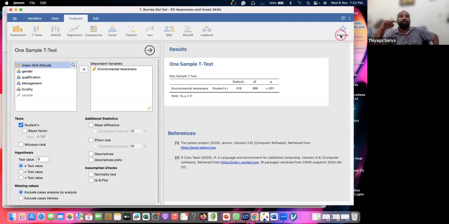But in SPSS, we cannot easily locate which is the non-parametric equivalence. But here we can easily know this. But I'm going to the t-test now.